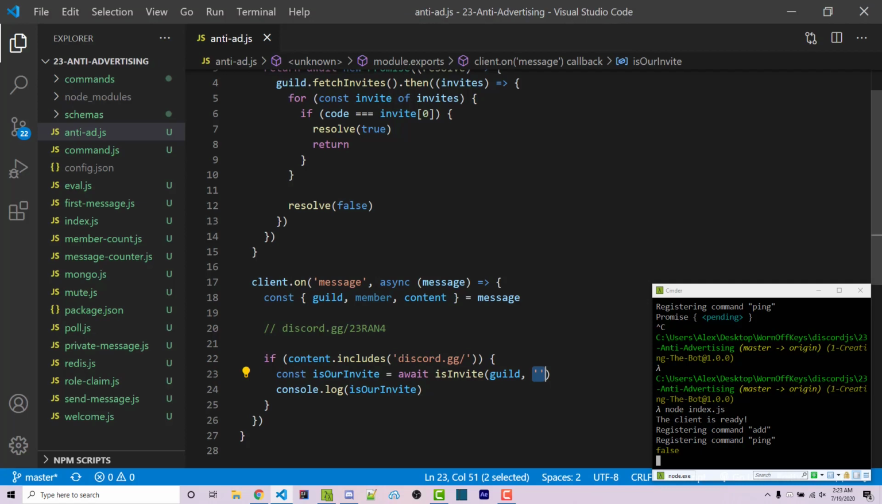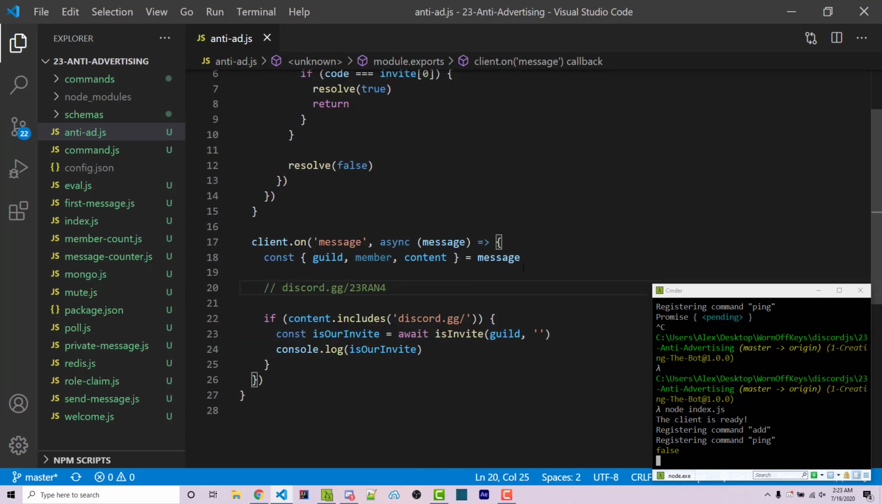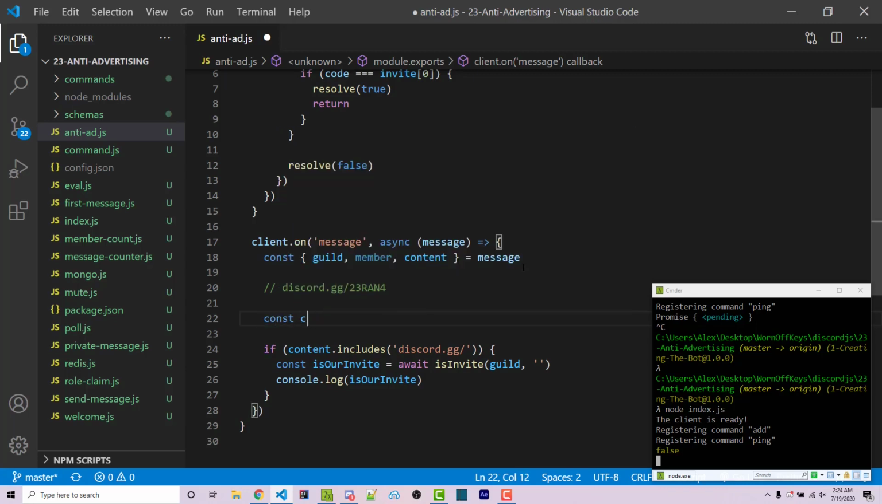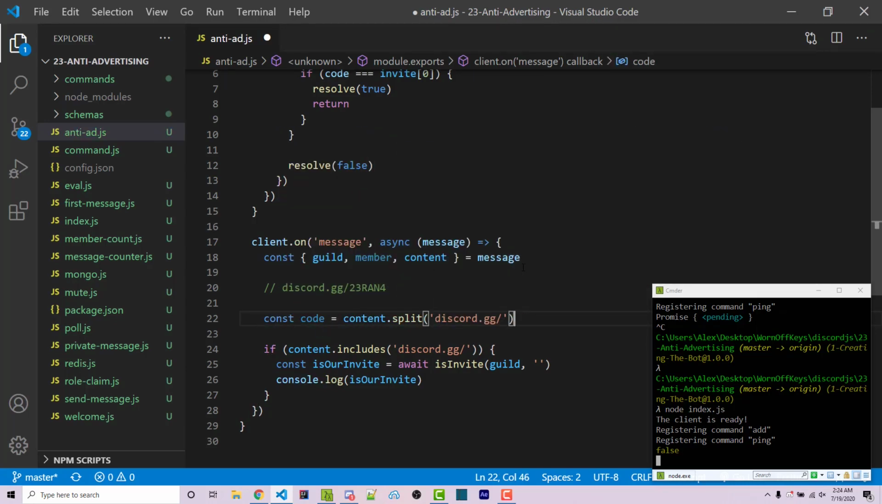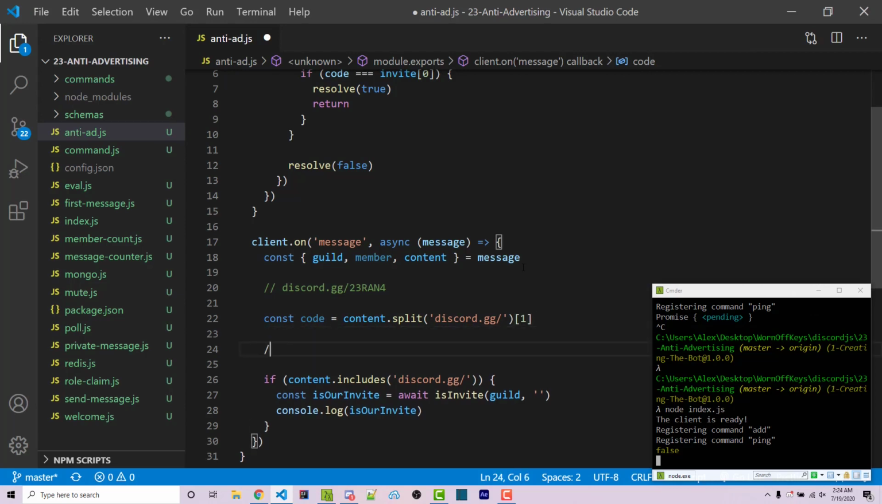So now we want to actually gain access to the information based off of the actual string that the user sent. So we essentially want to split on discord.gg and then get the remaining parts. So we can say const code equals content.split discord.gg index of 1. The reason for this is once we split it, we're going to have an array where, let's say we have https discord.gg as the first element, and then the actual code, which is this one, as the second element. And so this is actually index 1, and so we're going to access that.